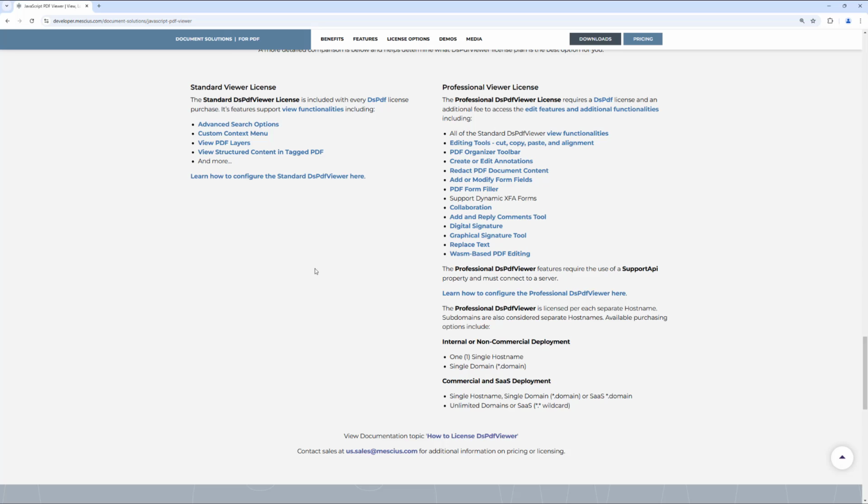Yeah, so I'm just going to be highlighting a few of the features that are offered by the standard viewer license, as well as what you get with the professional viewer license. So now with the standard viewer license, you get the advanced search options, which include capabilities like match case, wildcards, and proximity searches. There are custom context menus, which allow you to streamline your workflow by adding frequently used features such as sticky notes or other annotations directly to the context menus.